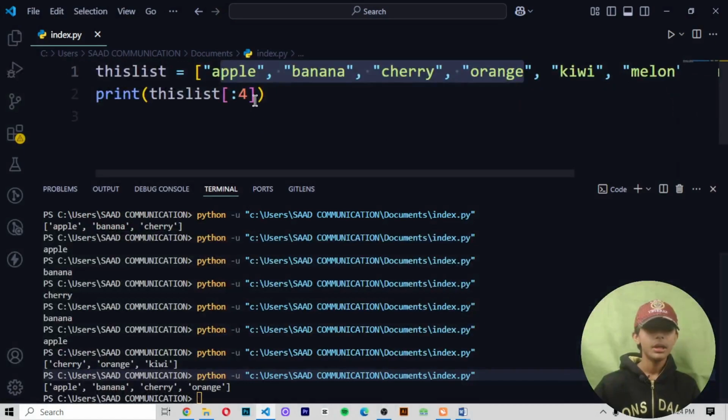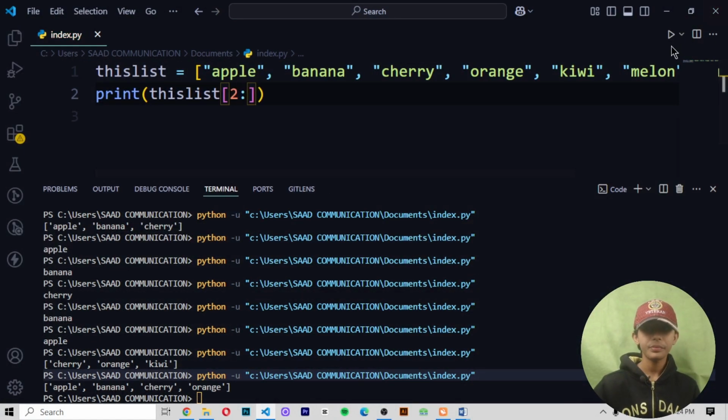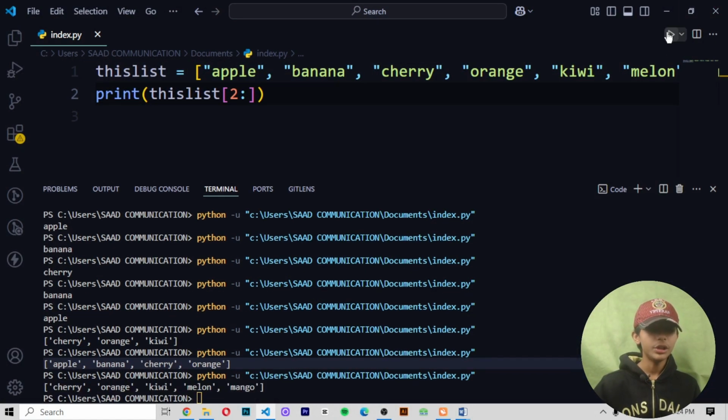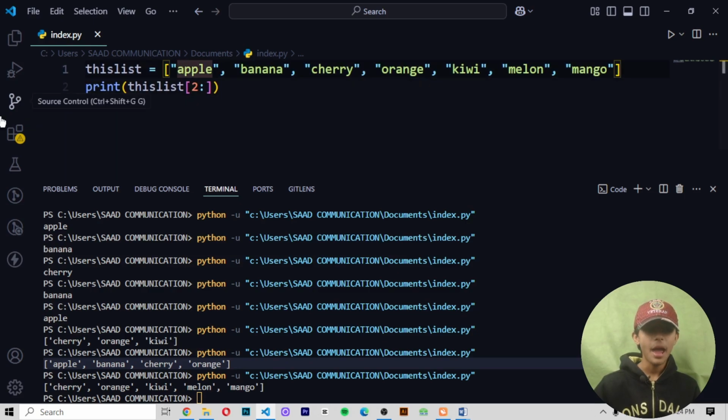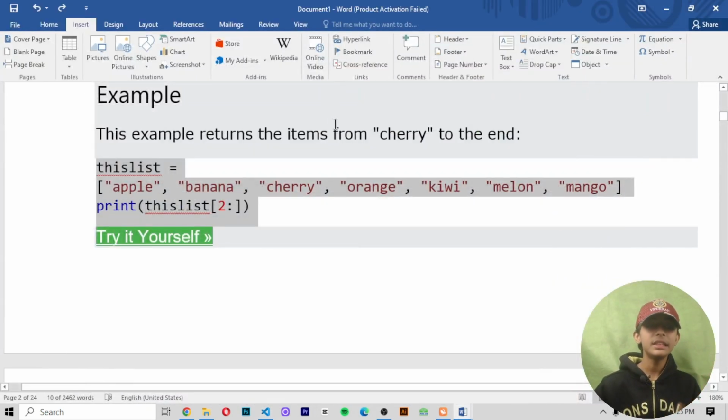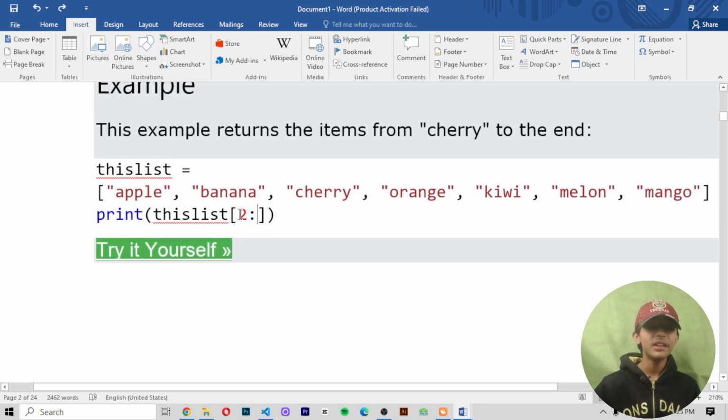Let me show you. If I write 2 and a colon, now it gives me cherry, orange, kiwi, melon, mango. Why does it give me cherry, orange, kiwi, melon, mango? Because I told it to skip apple and banana. Why? Because apple has index 0 and banana has index 1. Writing 2 and a colon means from index 2 onward, all the items are given. So from 2 there is cherry, orange, kiwi, melon, mango. This example returns the items from cherry to the end, because cherry has index 2.